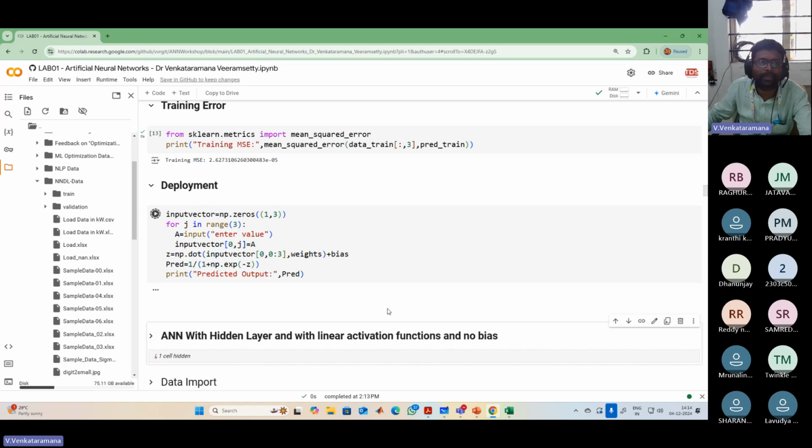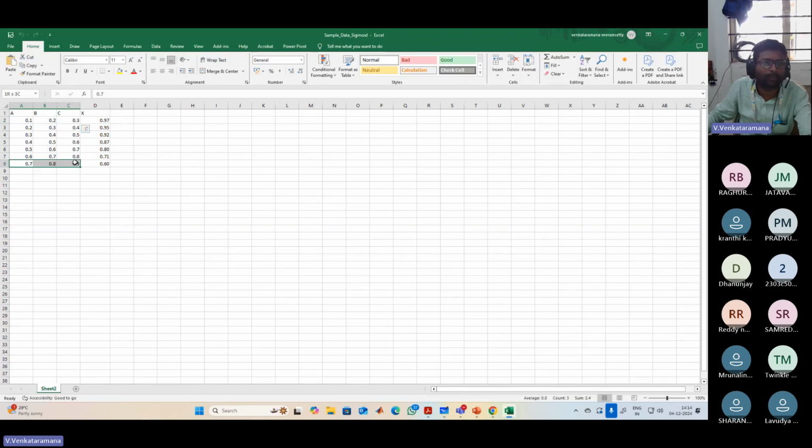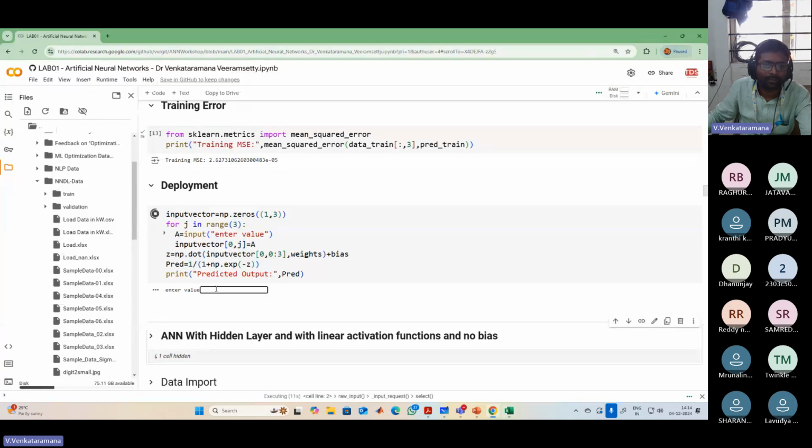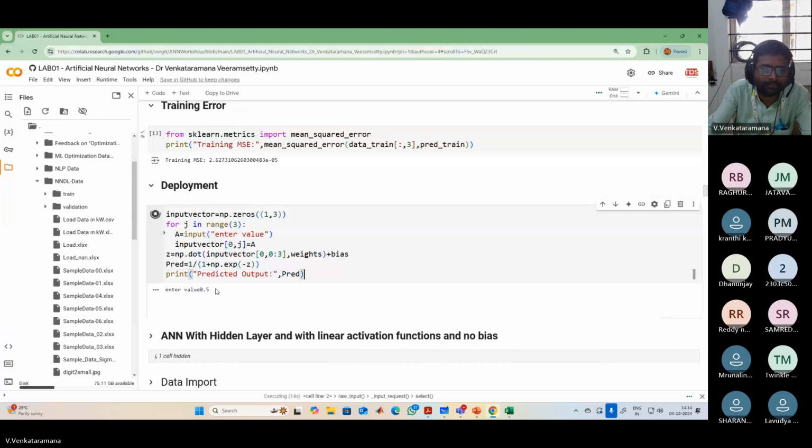We will check with any one of these parameter sets. Can I go with this part or this part or any part? You can go. I want to take this part: 0.5, 0.6, 0.7. I'm expecting the output 0.8. So the first value is 0.5, next value is 0.6, next value is 0.7. My expectation is 0.8. Yes, this is the 0.8. Right? How does it work?